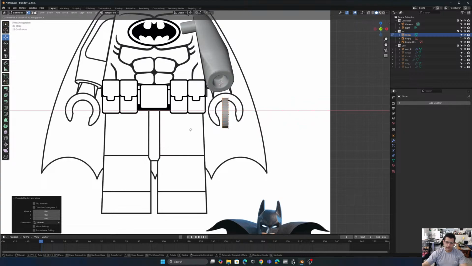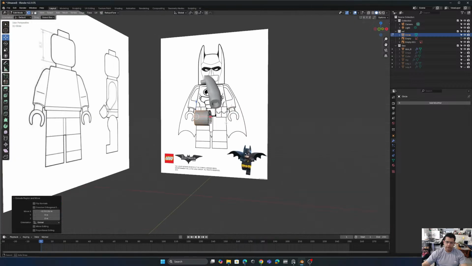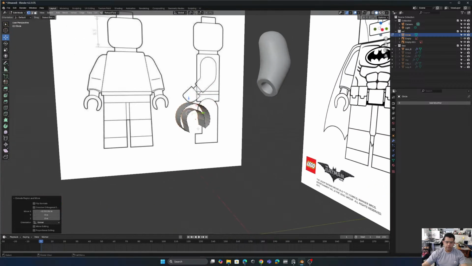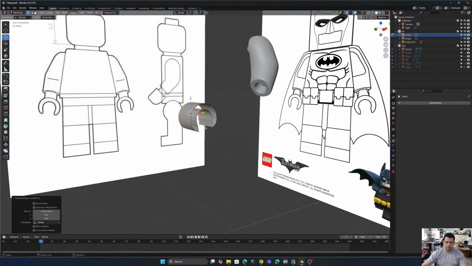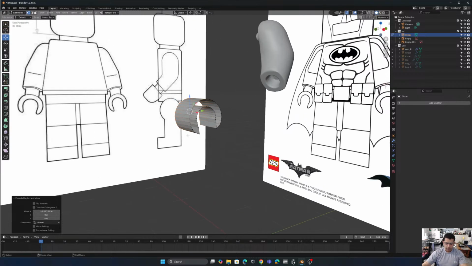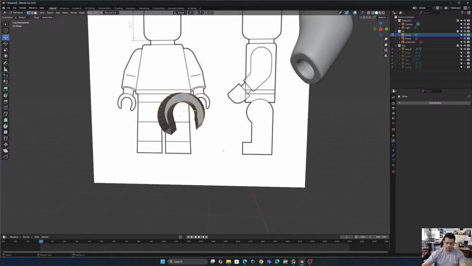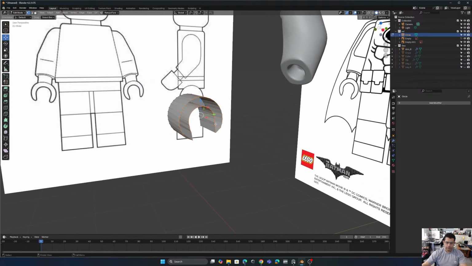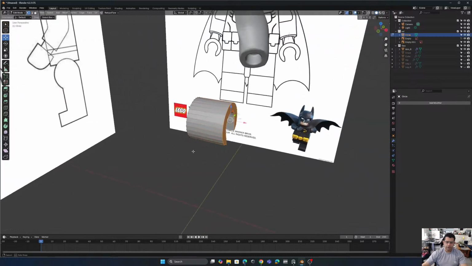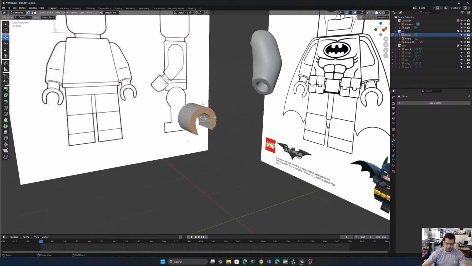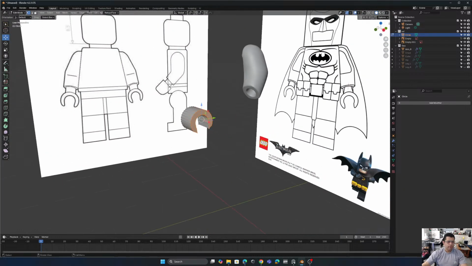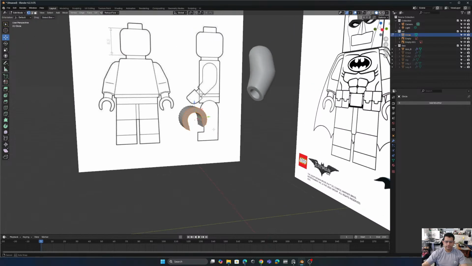In the X direction, something over there. Now we have more or less the shape of the hand. We're gonna press F to create a cap here. Alt click to select the whole loop. F to create a cap. Perfect. We go to selection.